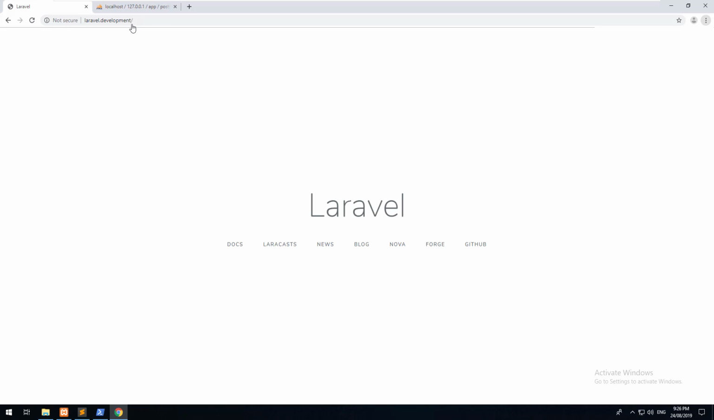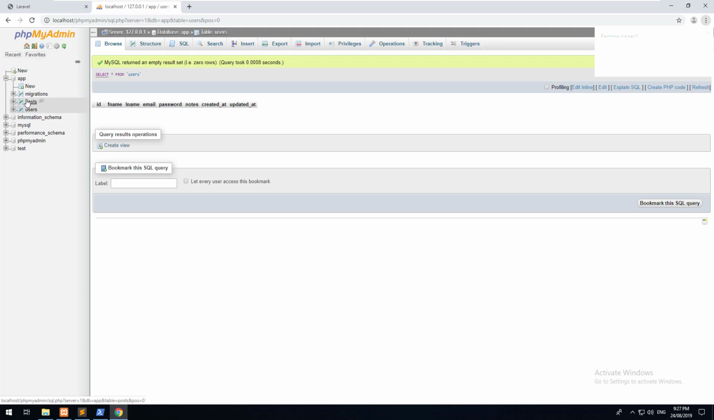In our previous video, we set up two models, one which is the user model and one which is the post model. And we created the migrations, which were the blueprints of the columns in our database tables. And as you can see, they have all migrated over perfectly.